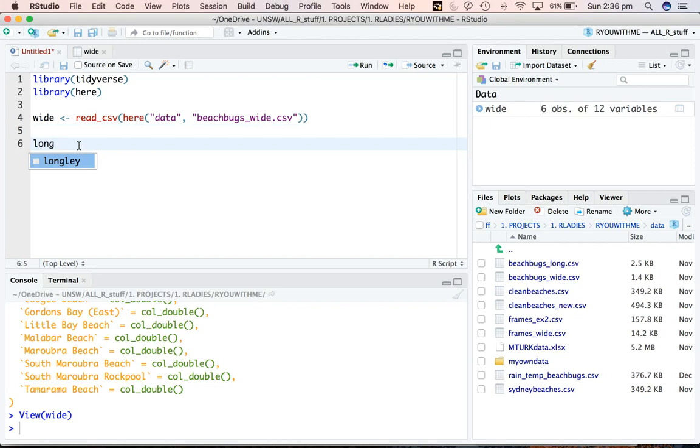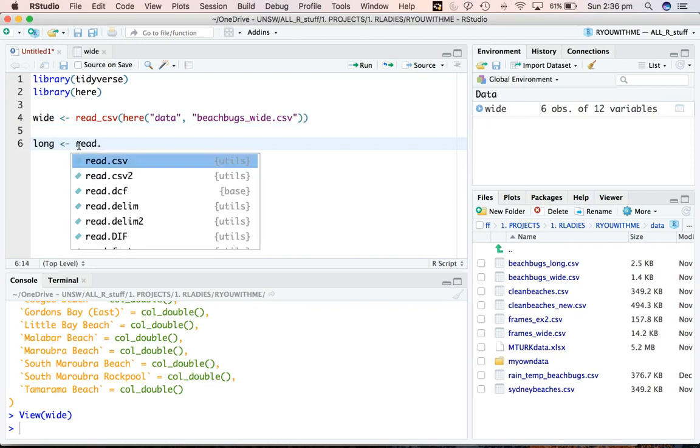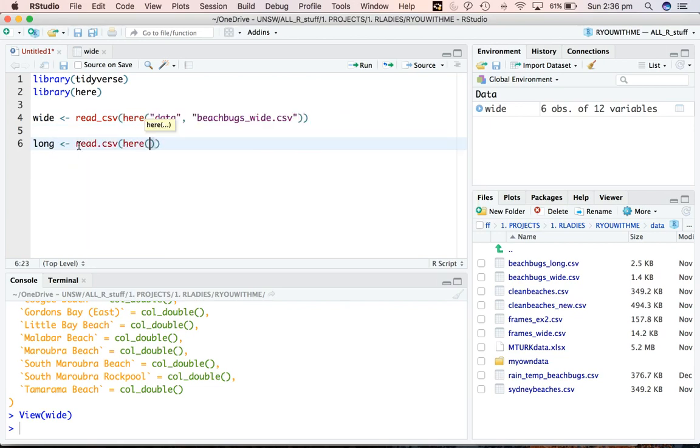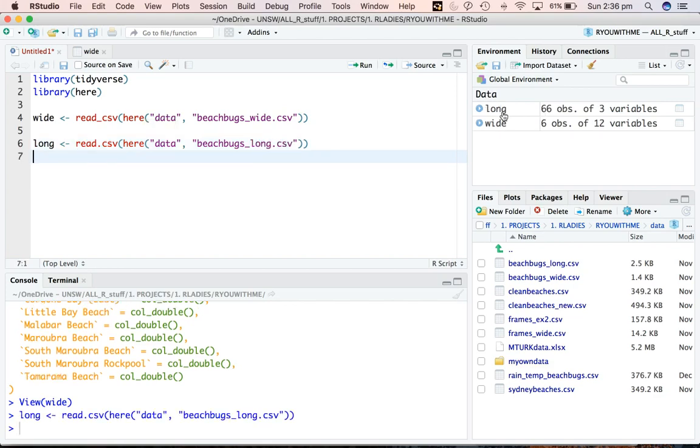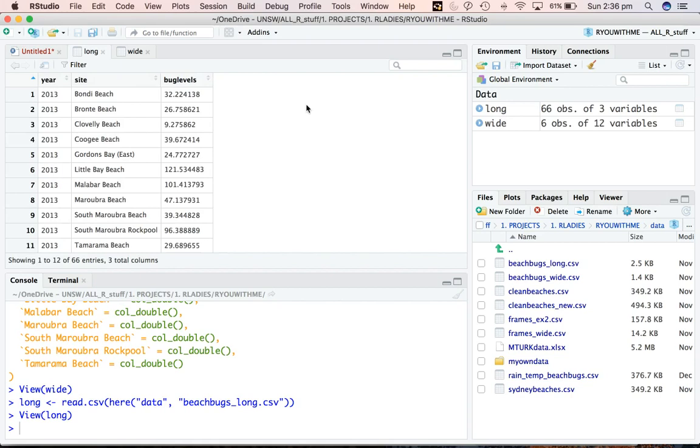So I've got another version of this data here. Read CSV here in the data folder, and this one is called beach bugs long. So this is the long version of the data. You can see that we have tidied our data, made it from wide format into long by pulling all of the values of beach bacteria into a single column called bug levels, and all of the different levels of site into another column called site.